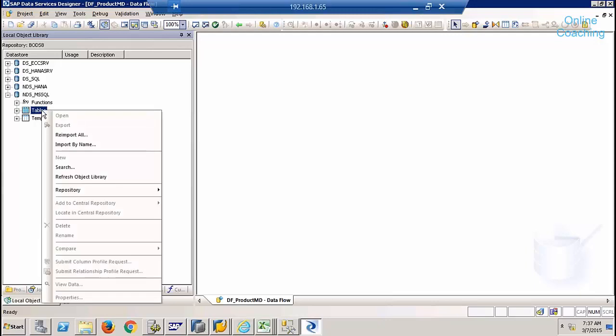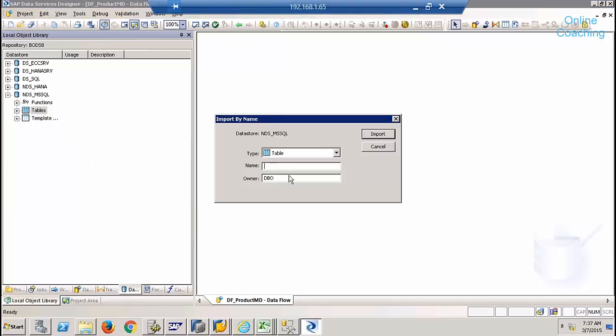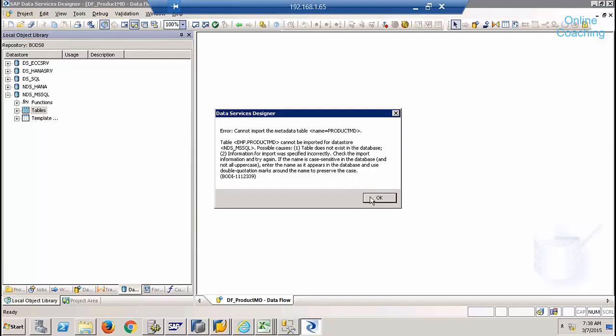You can right click, and if you know the name, you can say import by name. When I say import, it's like replicating your data source in BW. I'm just replicating the metadata of my table now. Import by name. What is the name? Product MD, and the owner is EHP. It is trying to read the metadata definition, like replicating your data source in BW. Replicating means only the tables, not the data, only the structure, the metadata of the table is being brought.